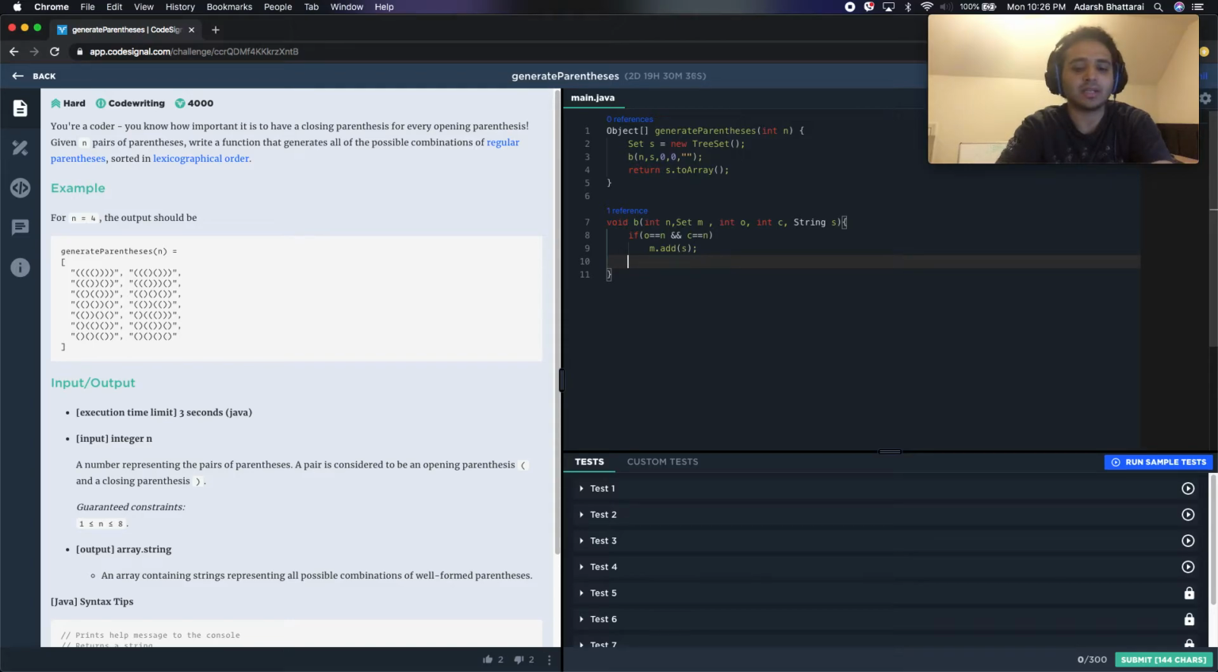So if our opening bracket is less than n, then we do a backtrack again, similarly, and set our opening bracket to opening plus 1, closing bracket remains closing, and in the current string we add an opening bracket. We can open multiple openings, but it should be less than n, and then we have to close it.